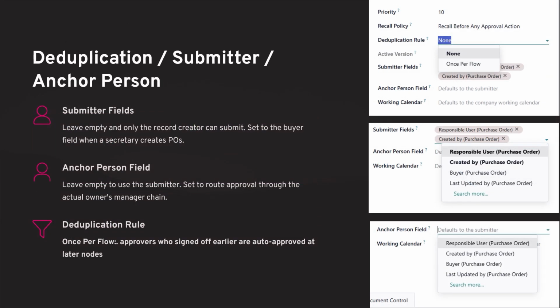Submitter fields: leave empty and the creator submits. When a secretary creates POs for a buyer, point it to the buyer. Anchor person: leave empty to use the submitter. Set it to route through the actual owner's manager. Dedup, a once per flow rule, auto-approves anyone who has already signed off.